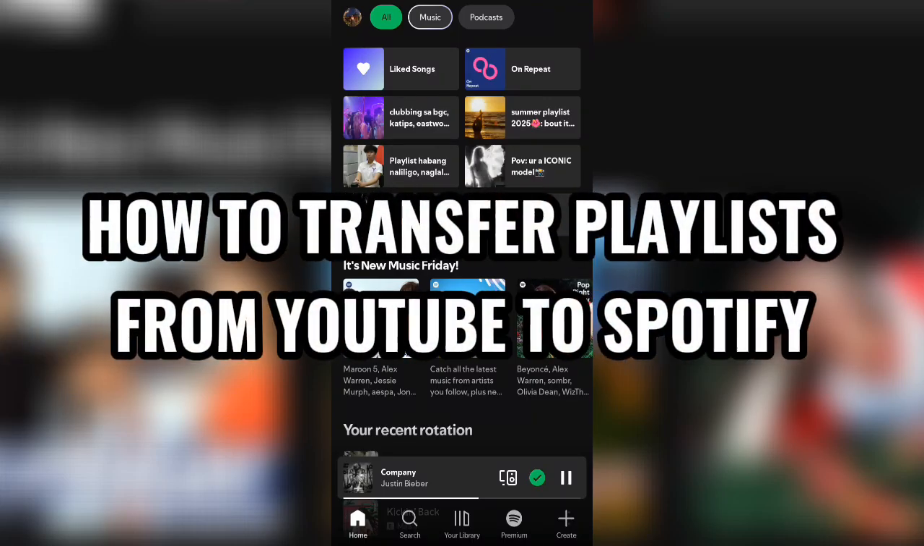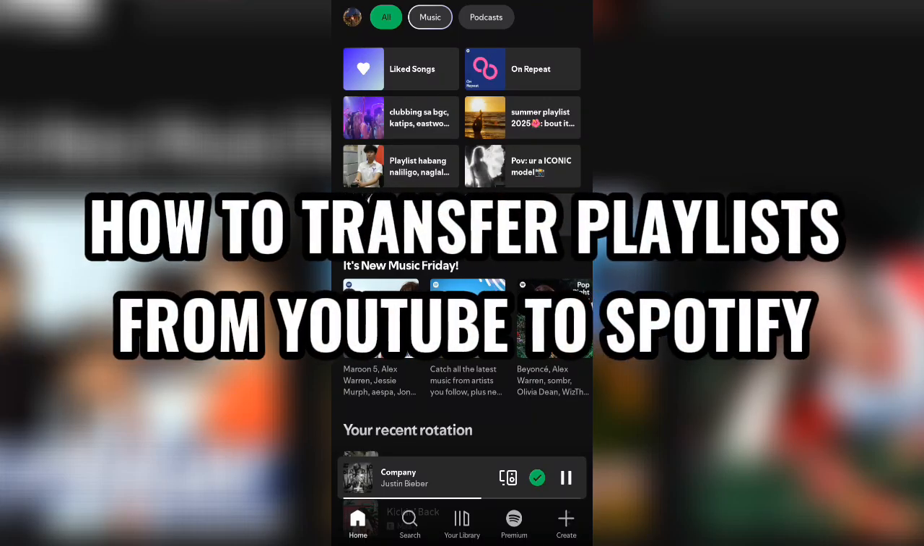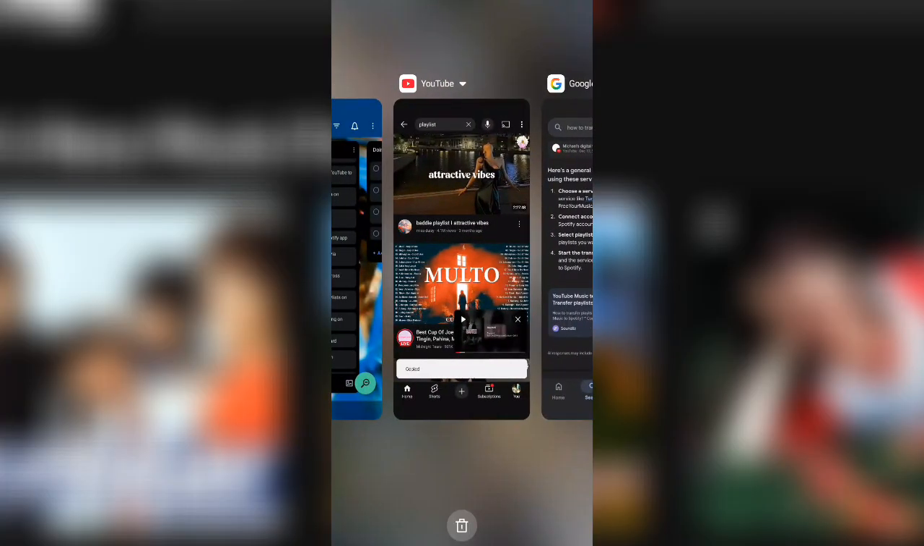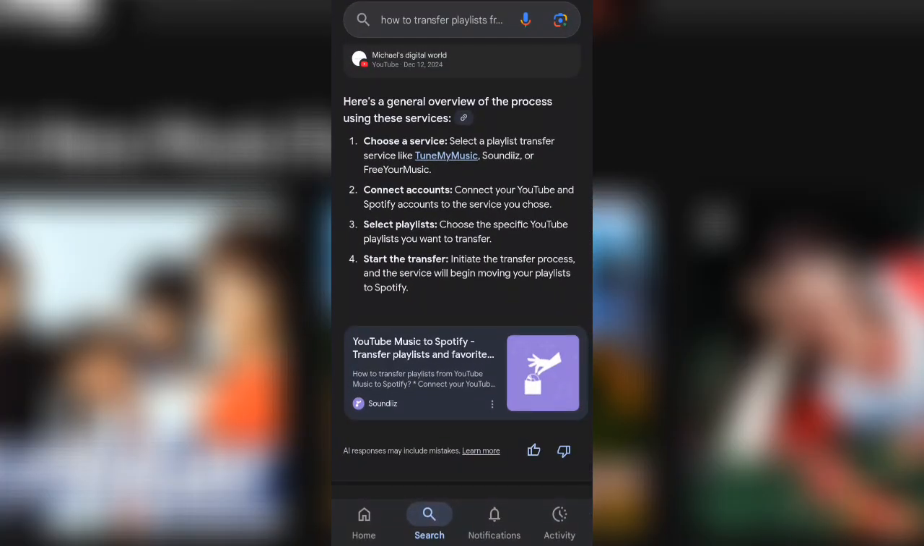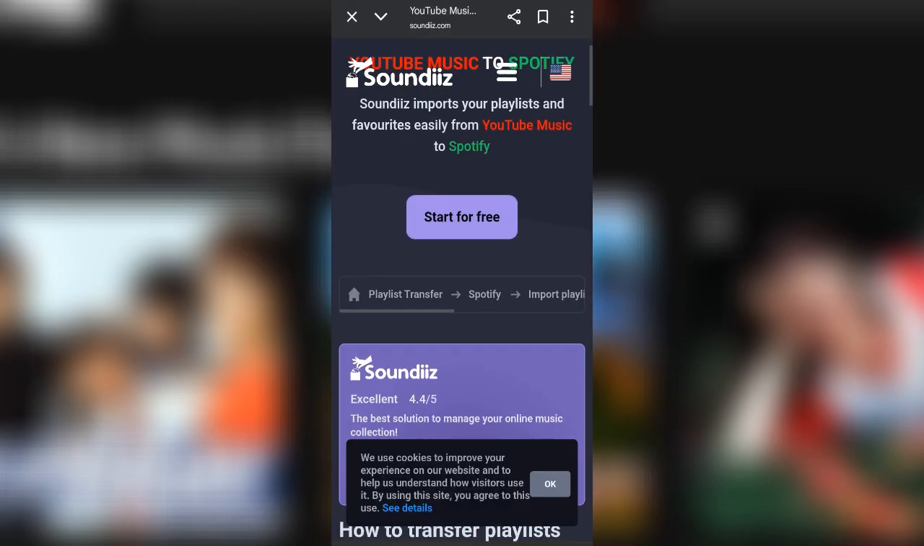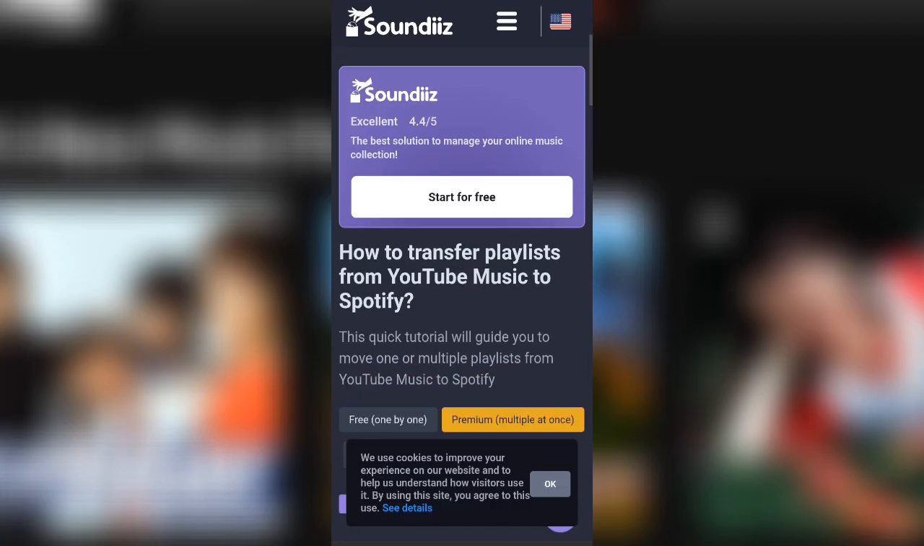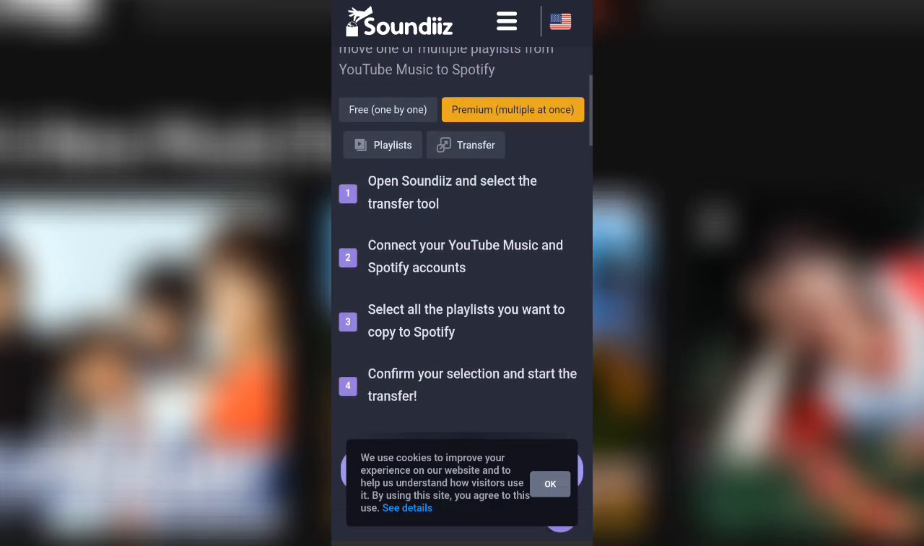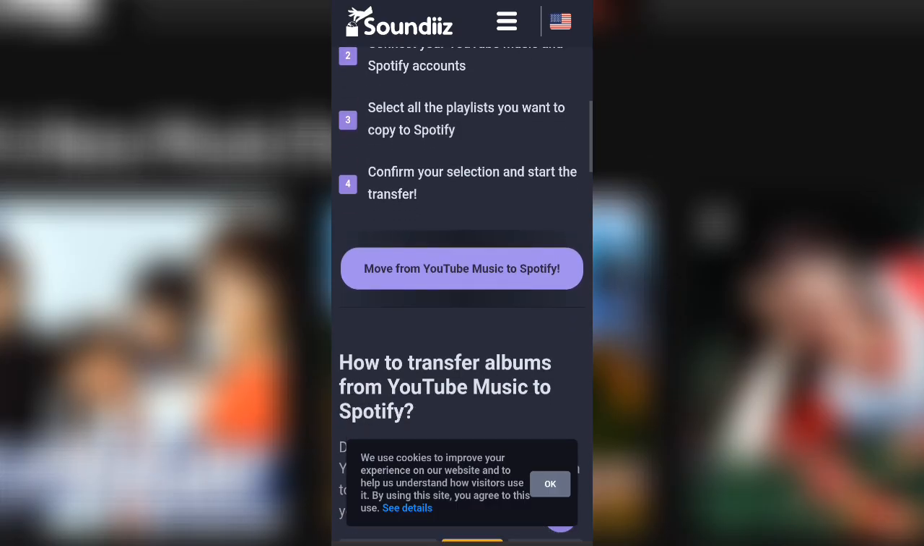How to transfer playlists from YouTube to Spotify. If you want to transfer playlists from YouTube to Spotify, there are reliable third-party tools that make the process quick and easy. Services like Tune My Music, SoundEase, and Free Your Music let you connect both your YouTube and Spotify accounts, so you can move your favorite playlists without doing it manually.